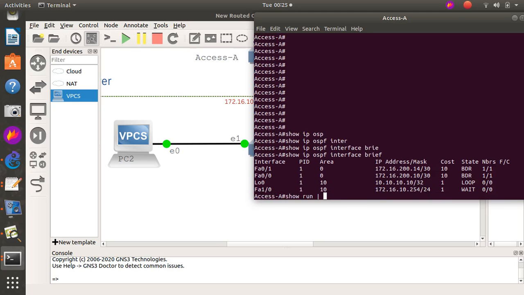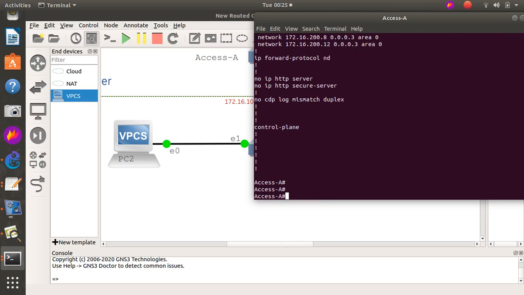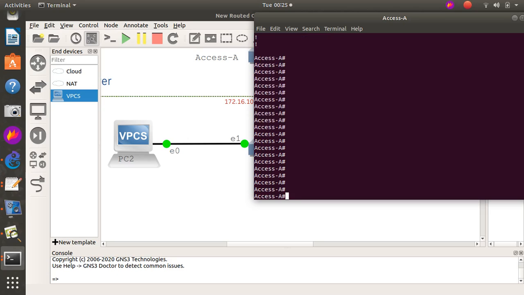Show run, begin router, area 10. Okay. Alright, so in the next video we're going to complete the data center and start discovering the entire network from one core router to see if we can see the entire topology, and check the other router to see if it has the exact same database information of where everything is connected to.